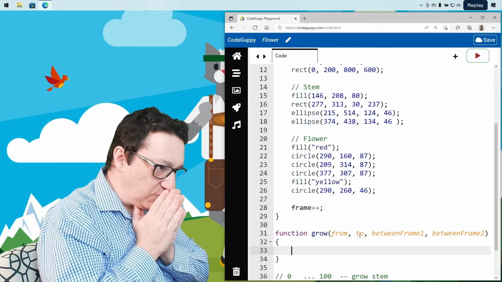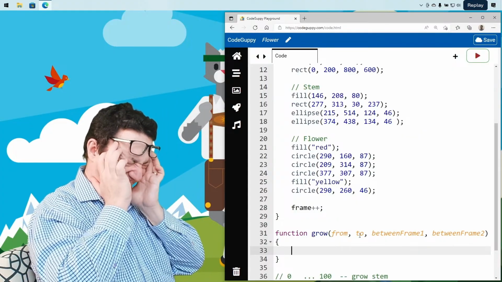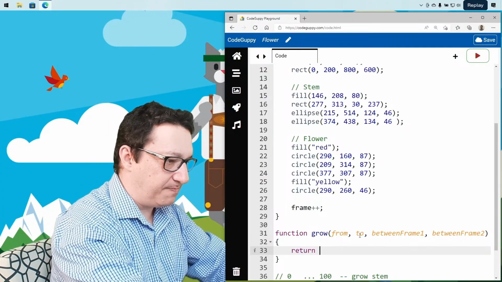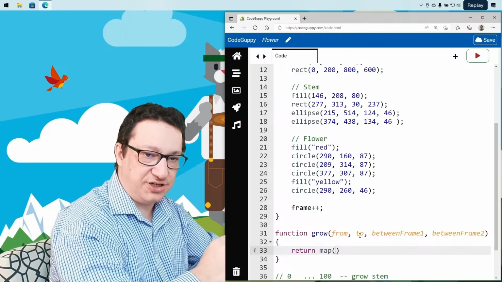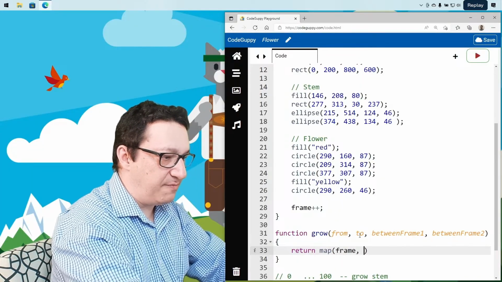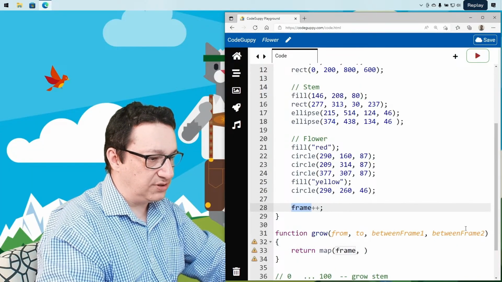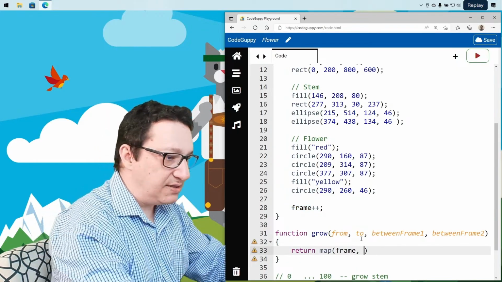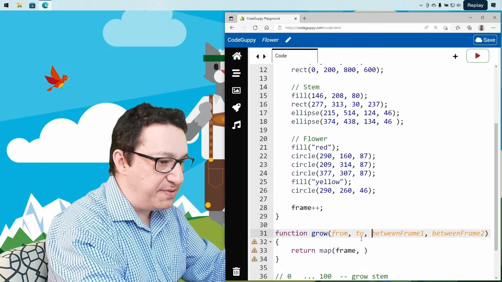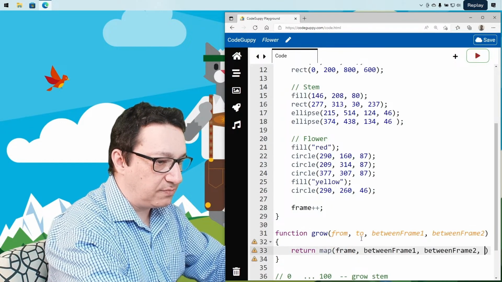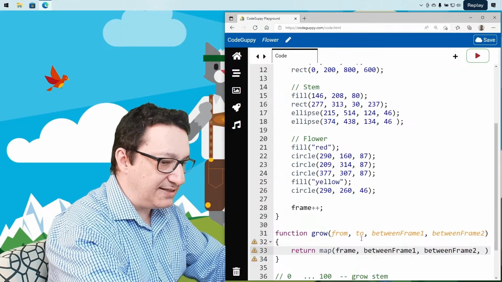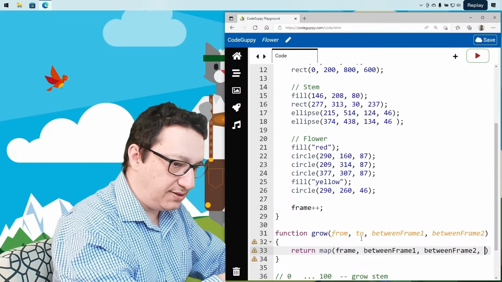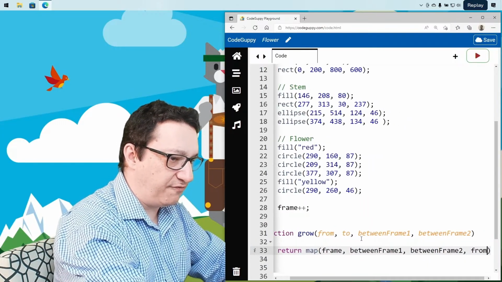So what I want to do now is to use that kind of map function. I want to do a return here, and I want to use the map function, right? And I want to map the frame. Frame is a global variable. It's not coming in this program. So I want to say when the frame is between these two frames, I want to basically vary it and be between from and to, right? So I think I'm doing it right. It's between from and to.